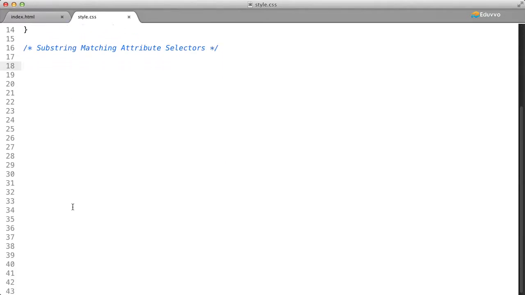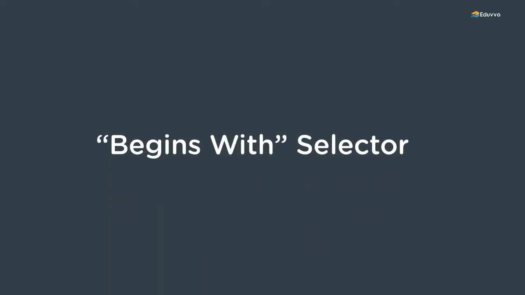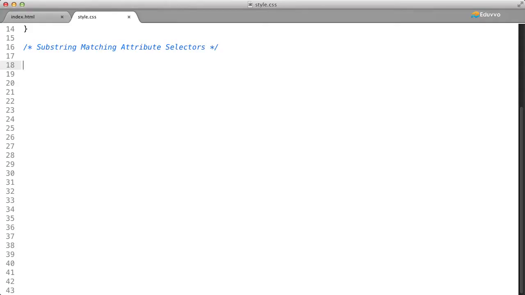So first up, we'll cover what is referred to as the begins with attribute selector, because it targets an element whose attribute value begins with what we specify in the selector. So it begins with a certain piece of the value string. And I'll show you what I mean.